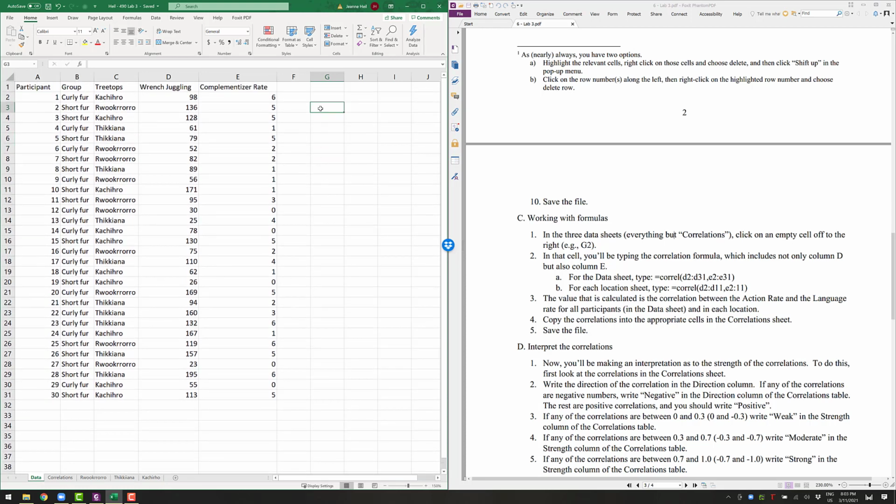So over here, I'm going to pick a random cell, G3, G4, H2, whatever you like, and I'm going to type a formula under 2A. It says for the data sheet, type this formula: equal sign, CORREL, left parenthesis, D2 colon D31, so that's my first array, comma, E2 colon E31, end parenthesis.